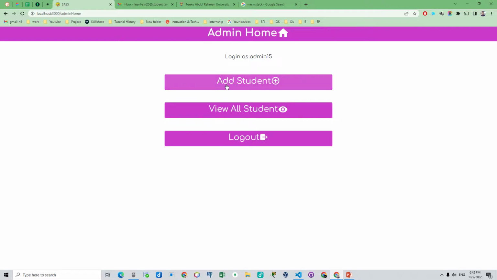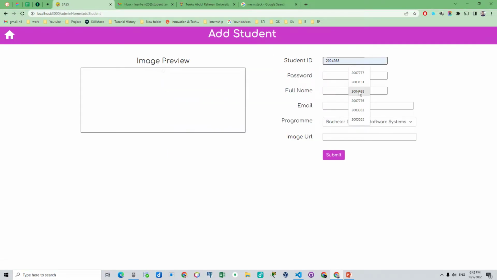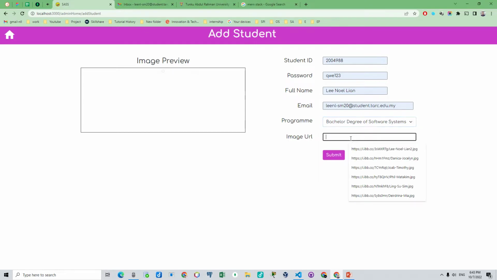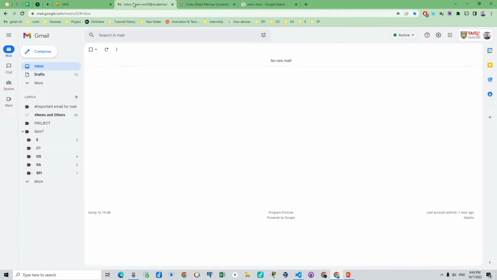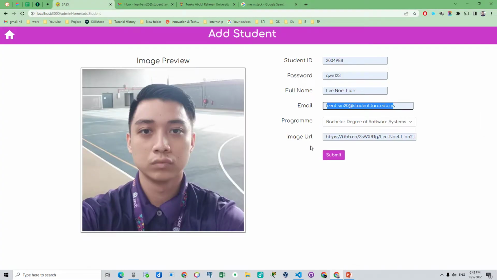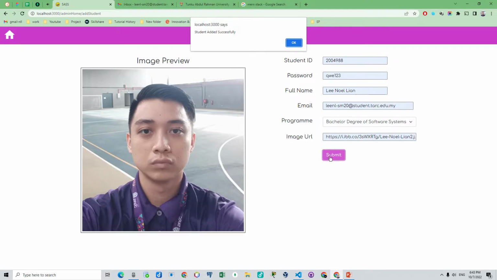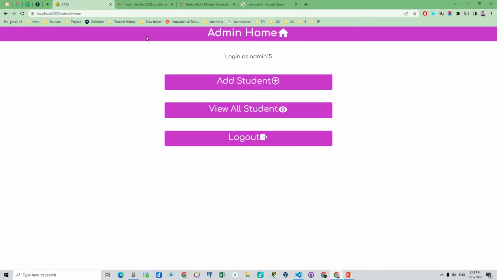So let's try to add a student. I put my own student ID, my full name, my email. Okay, so this is the image preview. And once I press the submit button, it should send the password to my own email. Currently my inbox is empty. So if I press submit, okay.